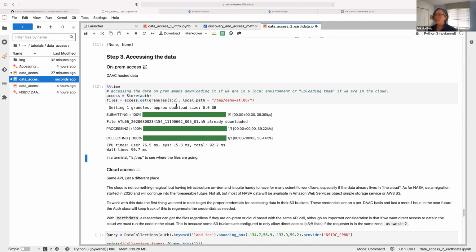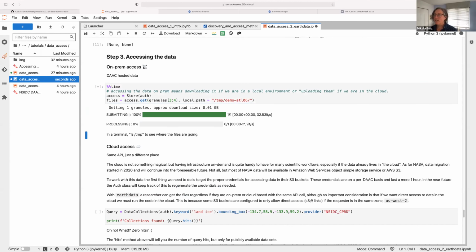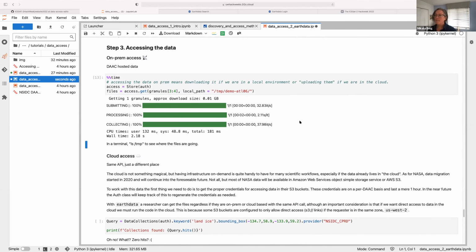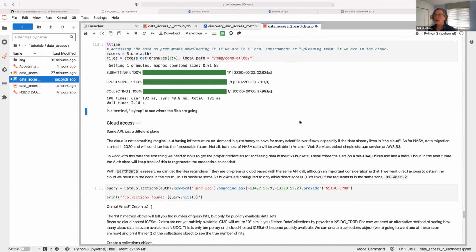I already downloaded this earlier during a test, so to make this a little more like what you would be seeing, let's grab a different granule and run that again. You can see what it will look like when you're downloading it yourself.